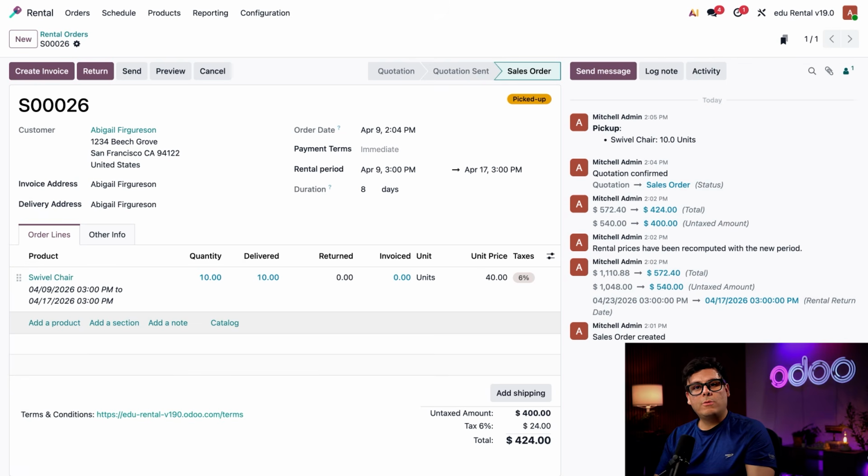On the rental order, we can see that the pickup button has been replaced by a return button over here. Also, the rental order status has changed now to picked up. Congratulations, you've just made your first rental order. We've learned how Odoo provides accurate pricing, avoids double bookings, and sets up clear pick and return tracking.